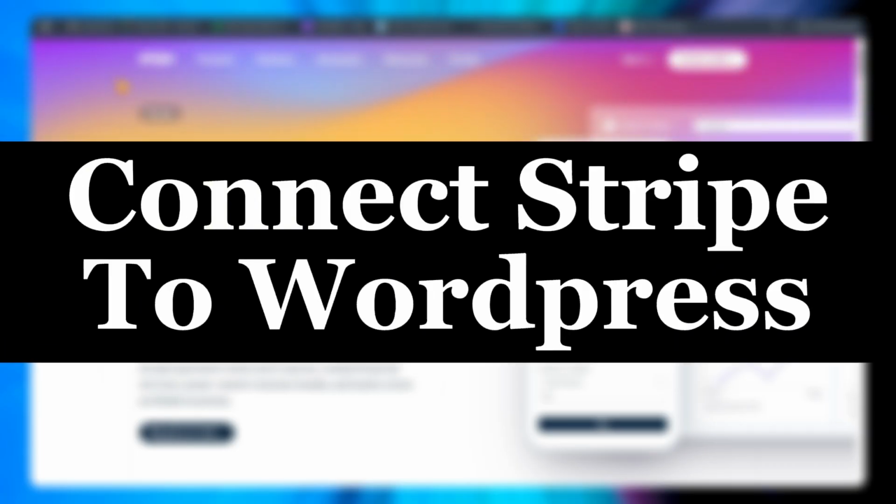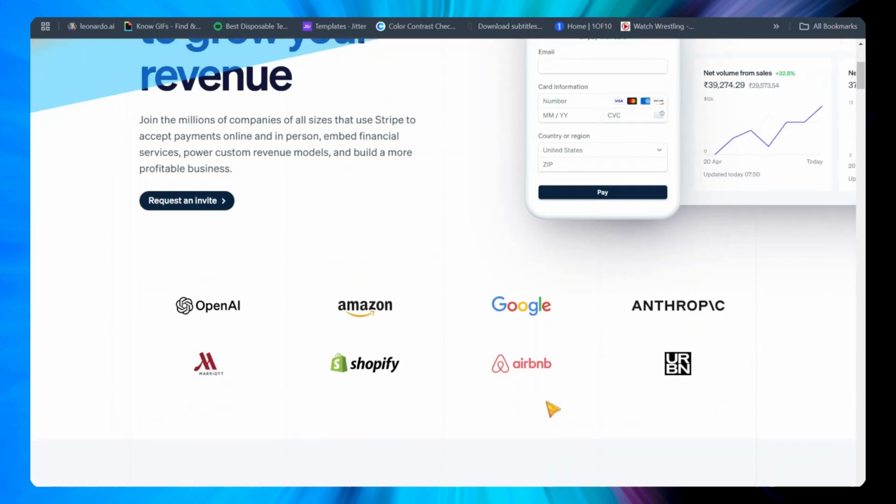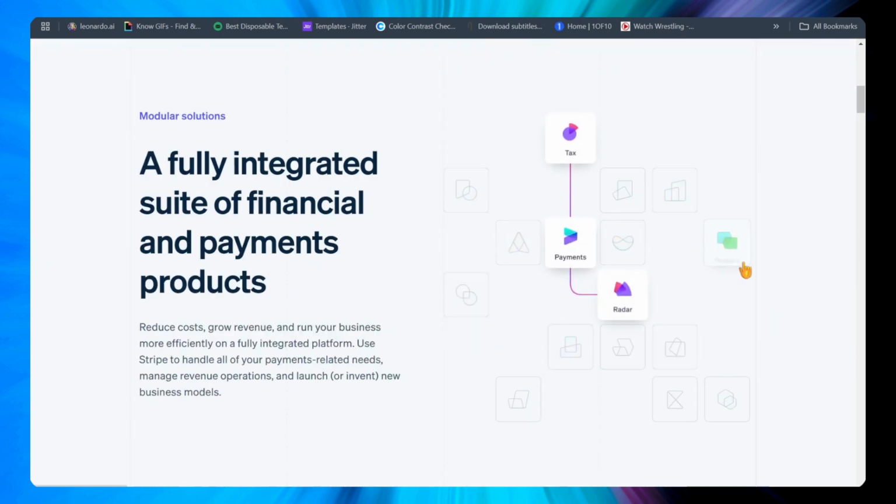Are you looking to accept online payments on your WordPress site? Integrating Stripe is a powerful and easy way to start accepting payments, whether you're selling products or collecting donations. Here's a simple step-by-step guide to help you set up Stripe with WordPress.